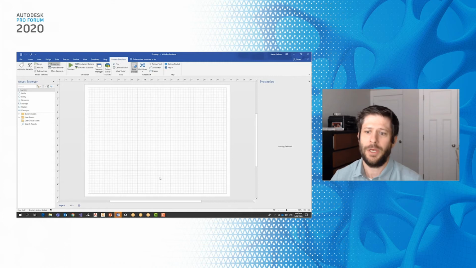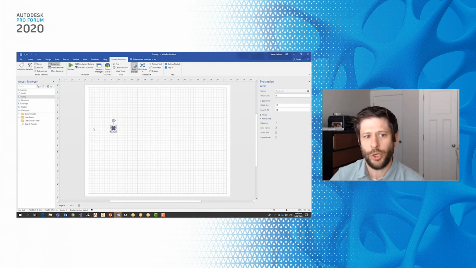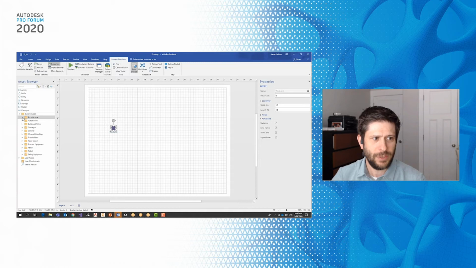So I am starting with a blank drawing. I'm going to start by adding an entity. So I'm going to have what I'm going to call a work unit. And I want that to go to a couple of different CNC machines. So I'm going to come over here to my factory asset browser, and I'm going to do a search. I can either drill down through the asset browser and find the assets that I want, or I can come up here to the top and just do a search for a CNC machine.